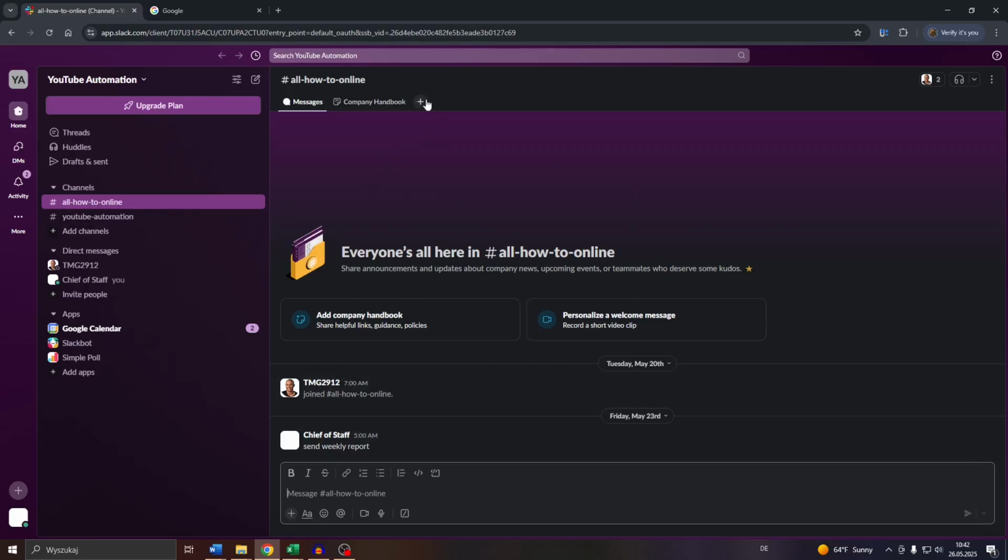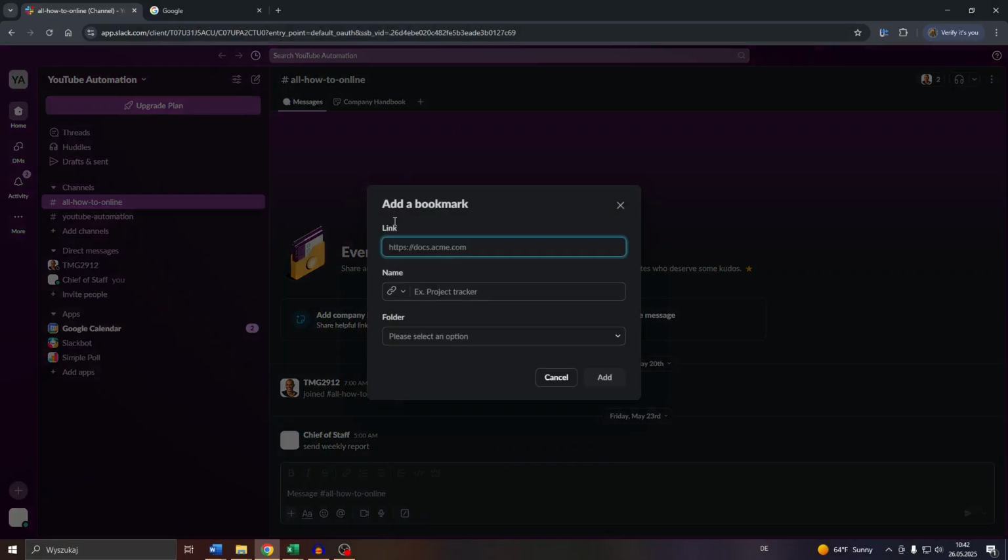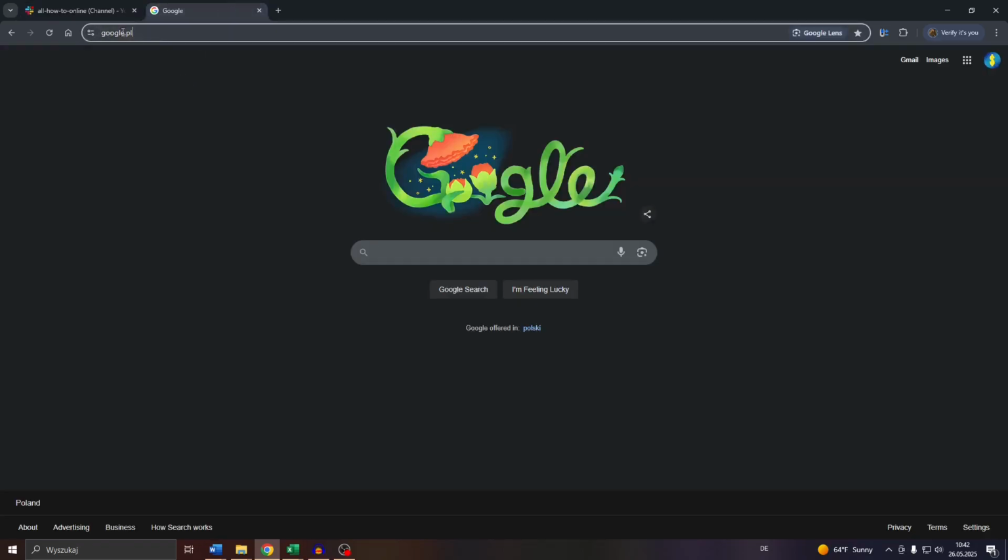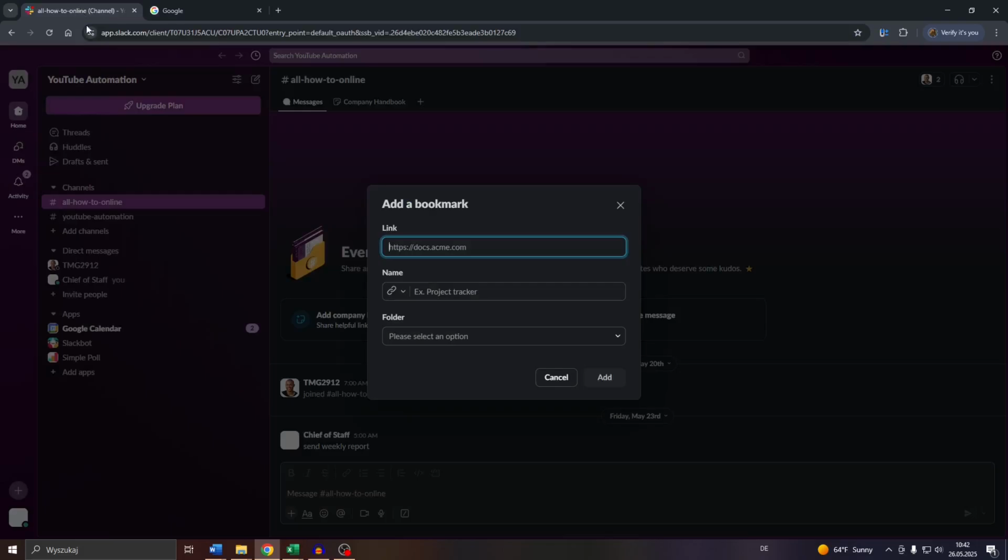So what you want to do is pay attention to that plus icon here at the top below your channel's name. Click on it, and from that menu below, simply select the bookmark. And after that, simply enter the URL of the bookmark website. So let me go with google.com, for example, copy the URL address, head back to your bookmark, paste the link here, just like that. Give it a name, for example, here below.